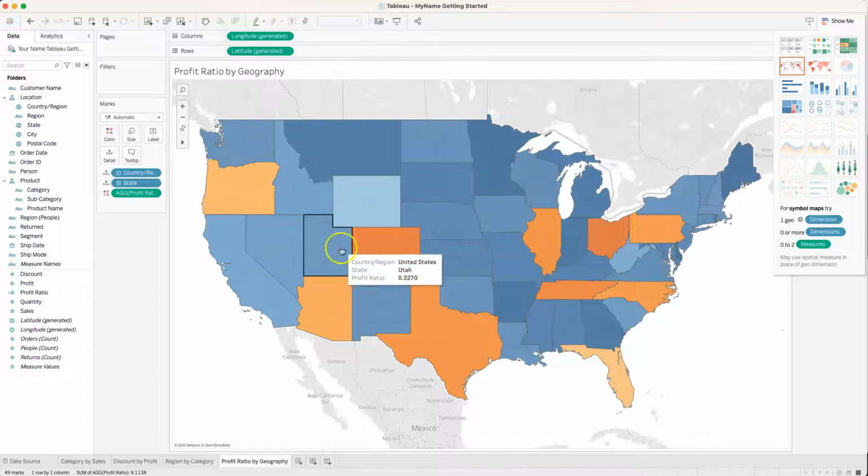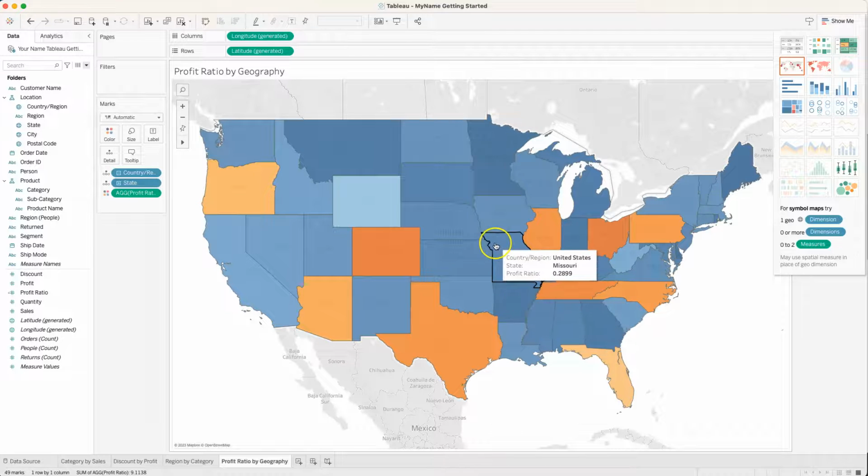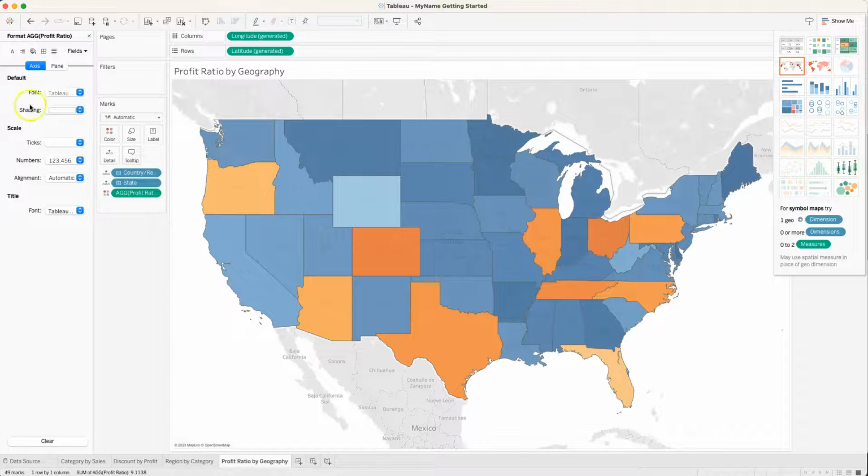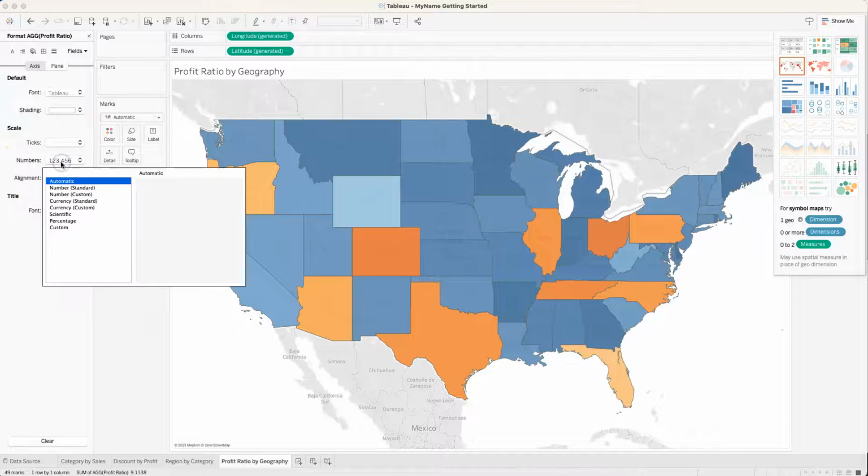First of all, let's do some formatting to make this look a bit nicer. Rather than show a decimal number, a ratio represents a percent, so let's turn it into percent. So come over here to this profit ratio, click the down arrow and go to format. Whoops, try it again, there we go. And the scale is set to number. It's automatically choosing the format. Well, let's just tell it specifically to make it a percentage with one decimal place.